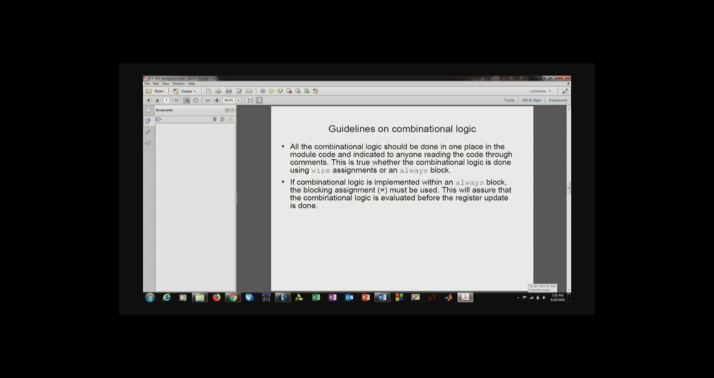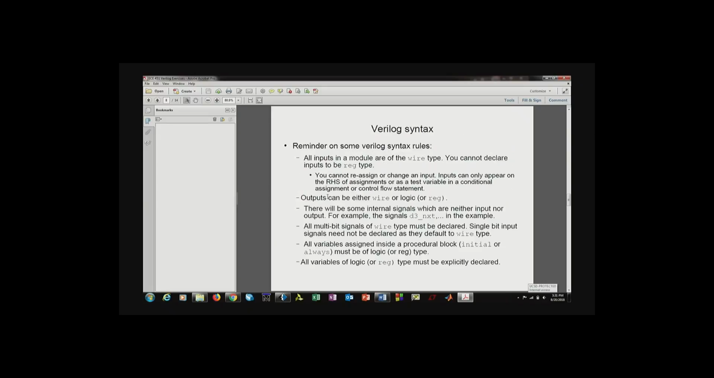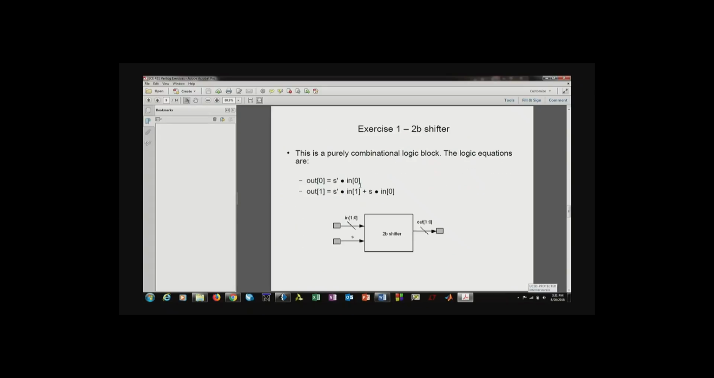Combinational is the other type of logic. And for combinational, this is where you use always at star or always comb. So here's our first example. What we're looking at here is a 2-bit, they call it a shifter. I'm just going to say it's an operator of some kind. It's not clocked. In fact, it says purely combinational.